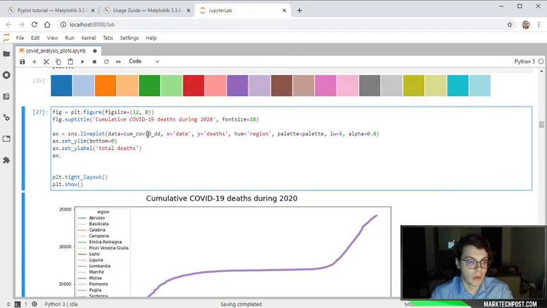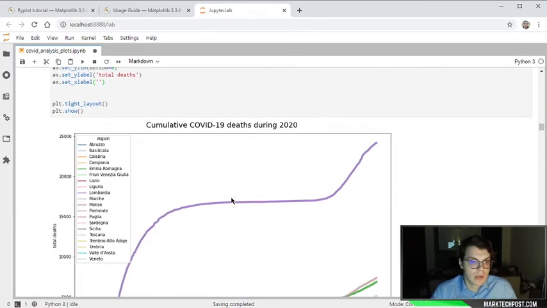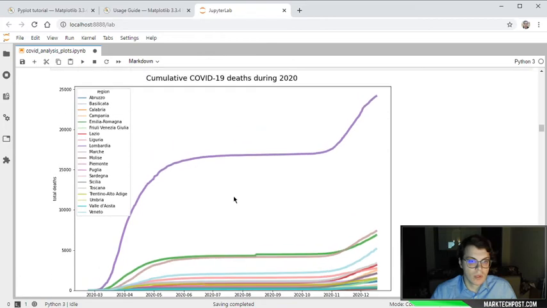Axis. Now we want to delete the X label. The simplest way to do it is just to set the label to an empty string. Okay, let's run. Quite nice. It's quite nice. Okay.